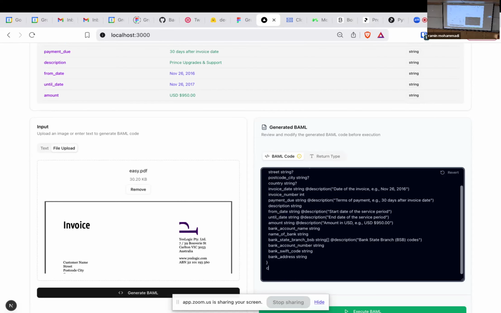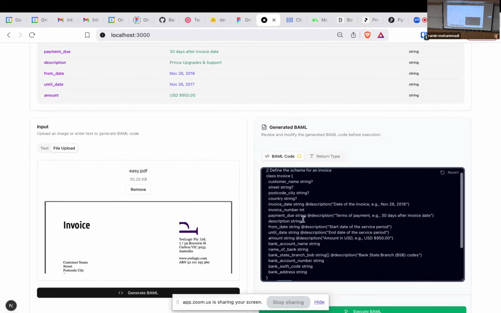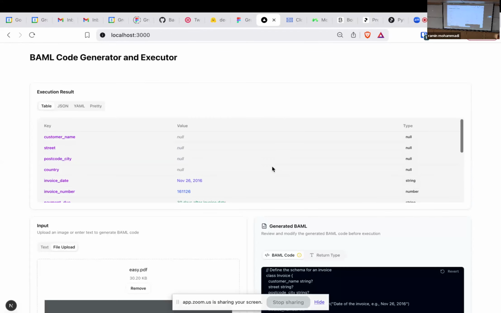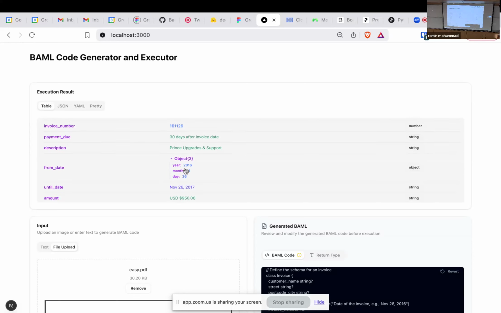Call it my date. And we'll say year int, month int, day int. If we just take my date, you can see that we have from and until, and we turn from date to be my date. We execute it. I haven't actually tried this, just making this up as I go. But you can see that from date comes back with year, month, and day.